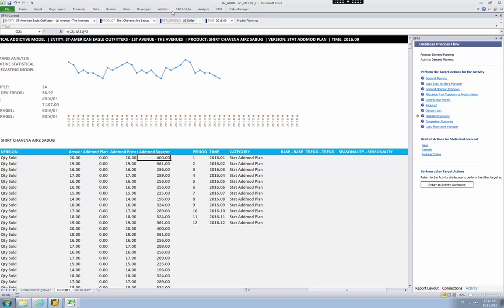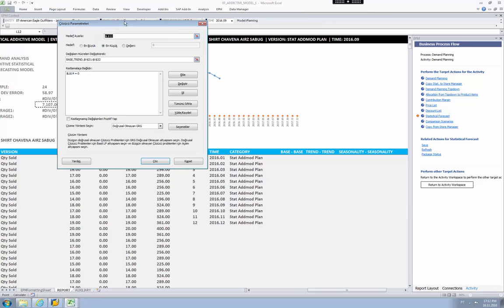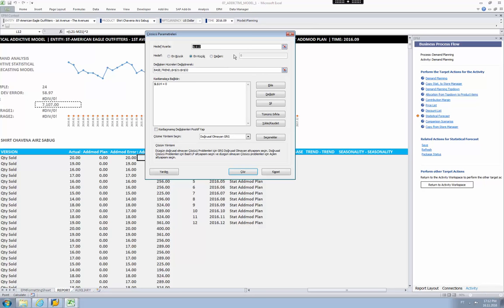So if I run the solver, I go to data, I run the solver, and sorry for this, it's not in English. Basically I'm going to say what my target is. I want to minimize the sum of squares, summing the squares, by changing the base, the trend, and the seasonality. This is something the solver will identify. And my constraint is that the sum of the seasonality is equal to zero.